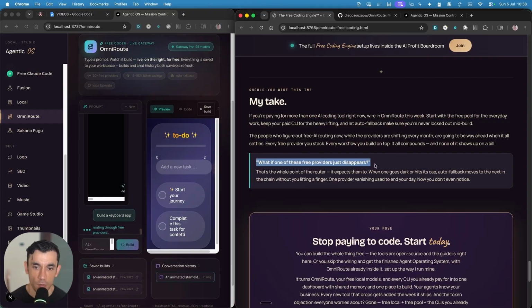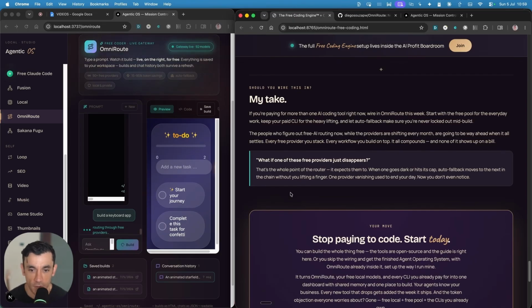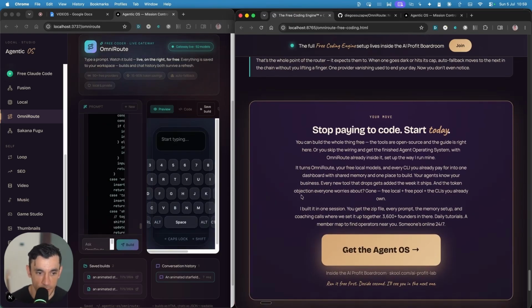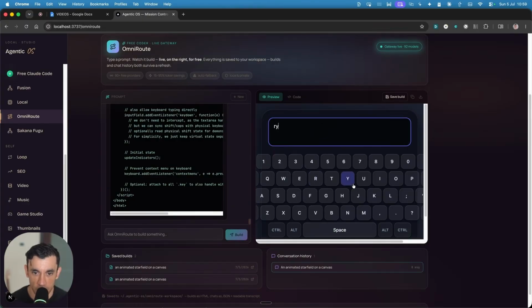Now, you also might say, well, what if one of these free providers just disappears? For example, if you look at our Alpha or any of the free stealth models that are on OpenRouter, eventually, once they come out of beta, they're no longer free. And so the great thing about this is that the whole point of OmniRoute is it expects these free models to disappear eventually. And when that happens, it also falls back to the next model that it's lined up. And that works perfectly as well. So you can see this keyboard app that's ready to go here. Pretty nice.